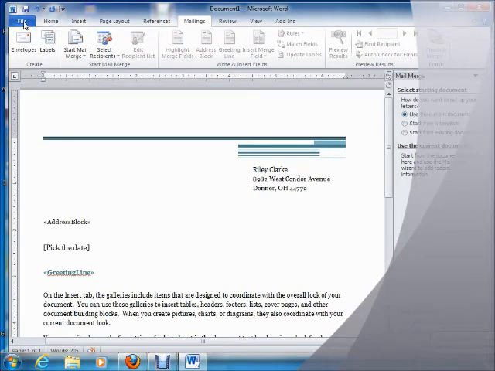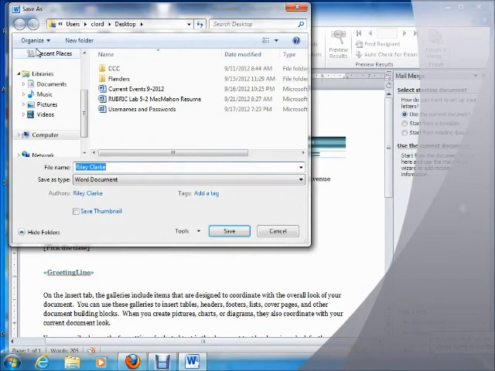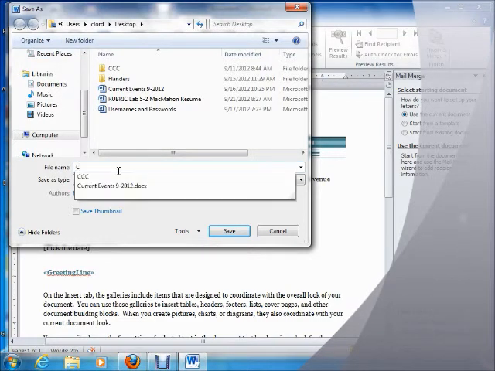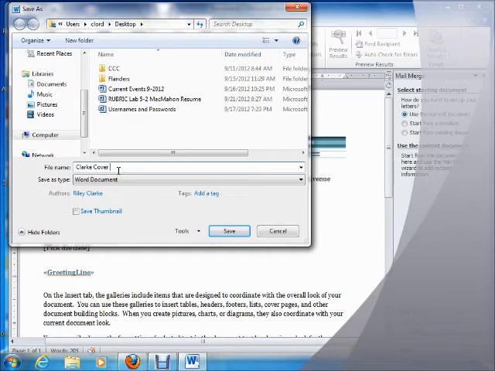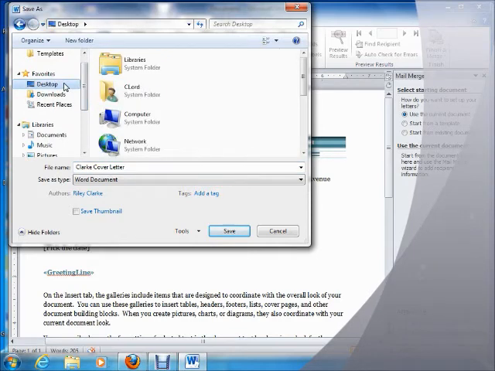I'm just going to go to File and select Save As, and I think they want us to save it as like Clark cover letter. So I'm just going to type that in the file name, Clark cover letter. It must be a cover letter for a resume, something like that. The book asks you to put it on a flash drive. You guys will be putting it on your folder on the school network. For my purposes, I'm just going to drop it onto my desktop.